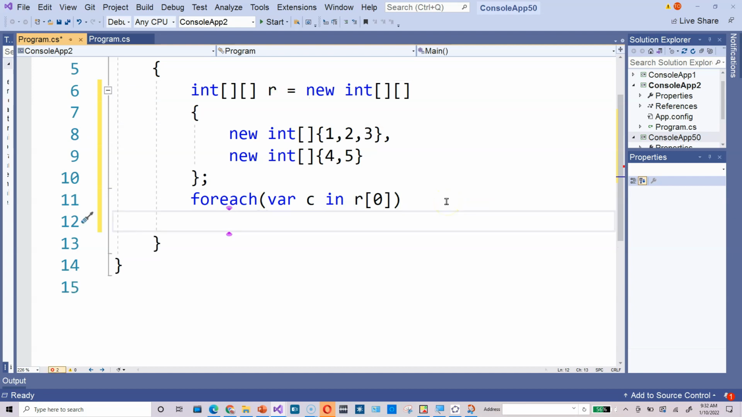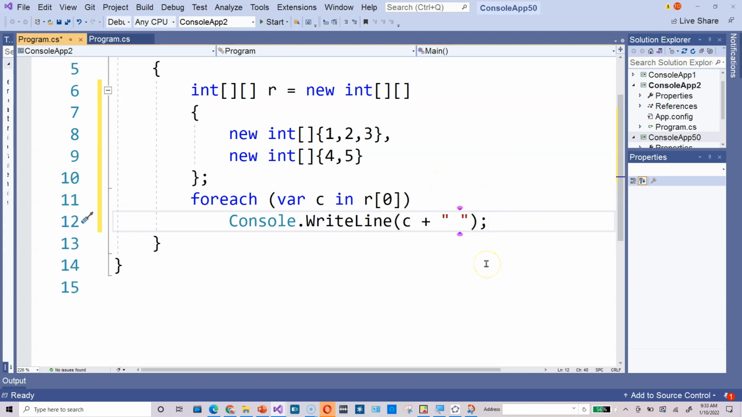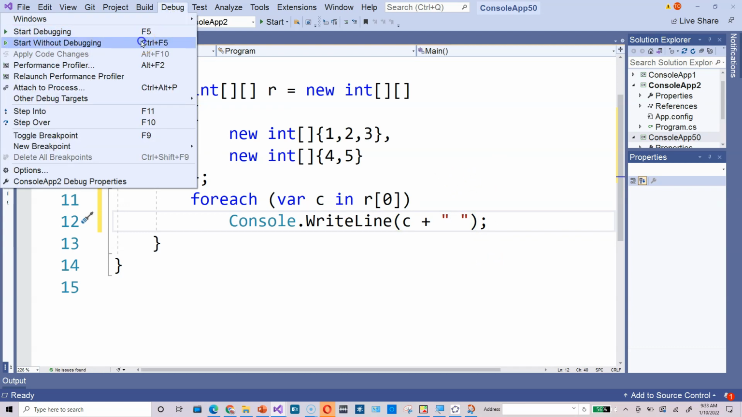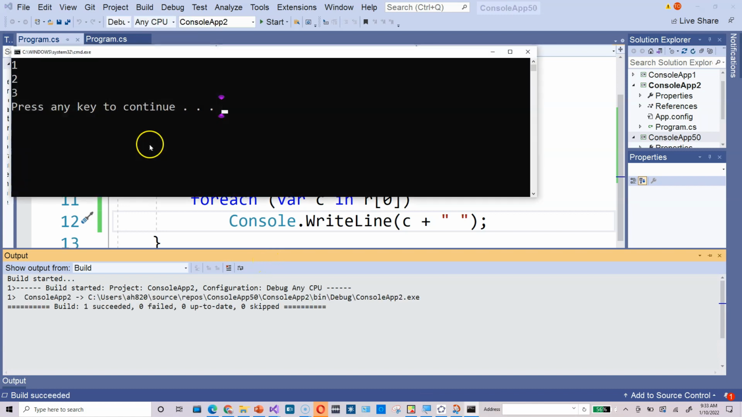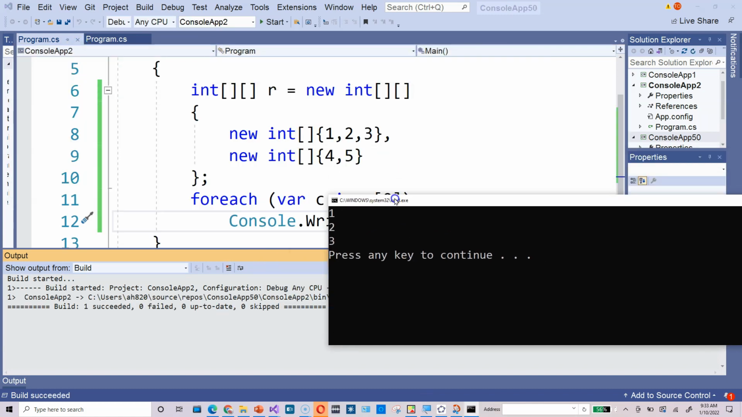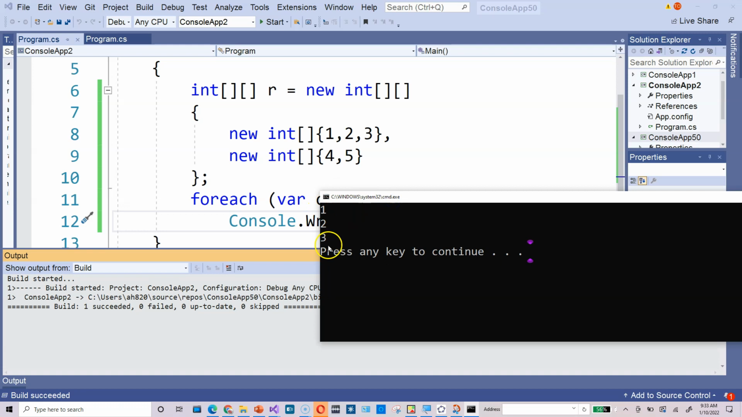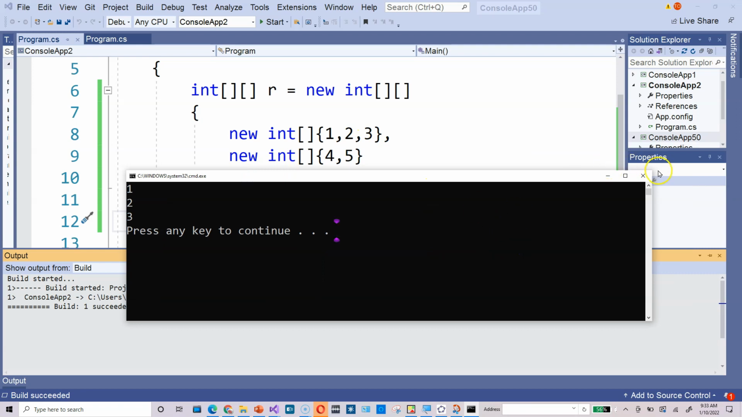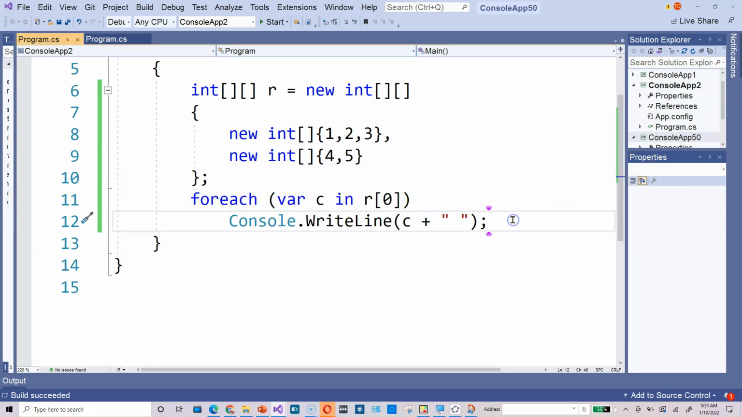And then C will represent the 1, the 2, and the 3. So print as follows: Console.WriteLine, C, and then terminate with a semicolon this way. So let's run this. Start with the debugging, Control F5. Give it a second to load, and as you can see, it does work because it prints 1, 2, 3. It just does it in a column instead of a horizontal line, but that's trivial. Let's close this panel.